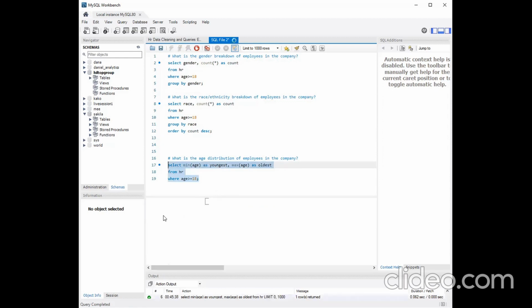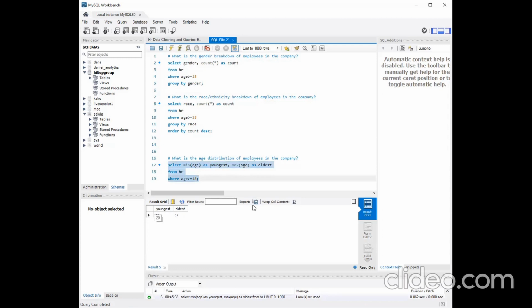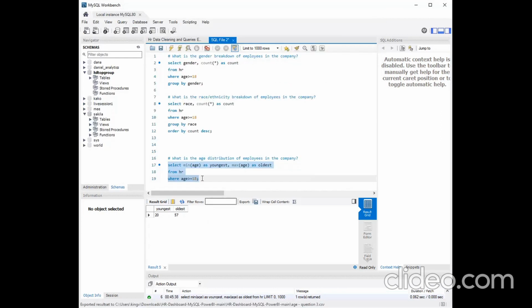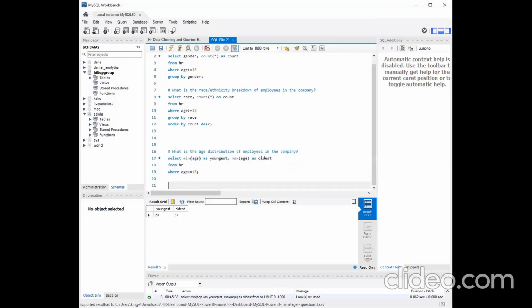Yeah, so this is the age distribution, right? I'm going to save this as question 3, age question 3, so it will be easy for me to walk through. Okay, so now we move on to the next question.